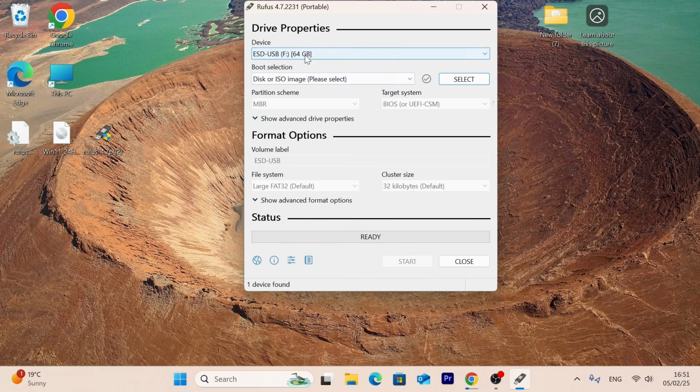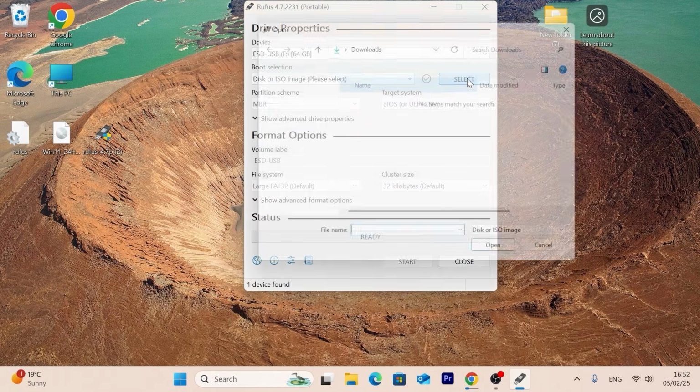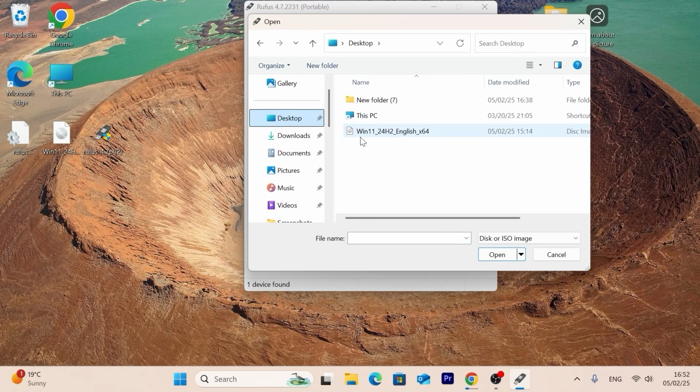As I said earlier, my USB stick has 64 gigabytes of free space and now we need to select the Windows 11 ISO. Be sure that under boot section you will see disk or ISO image. If not, you can manually select it. Then click on select and navigate to the place where your Windows 11 ISO is. In my case, I need to navigate to the desktop and just select open.